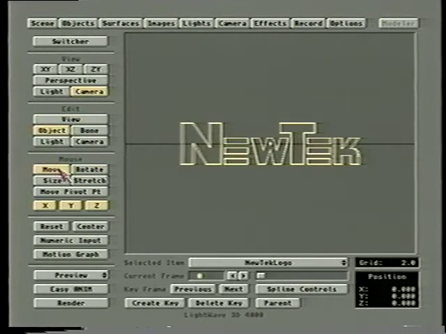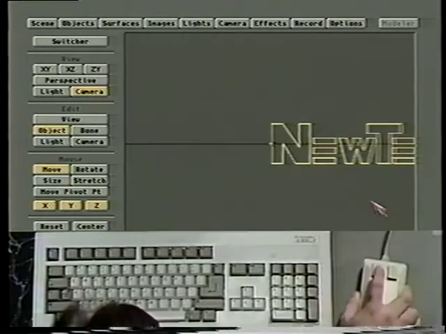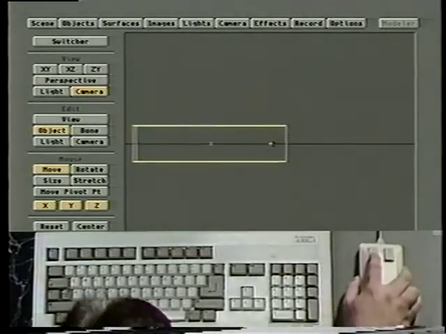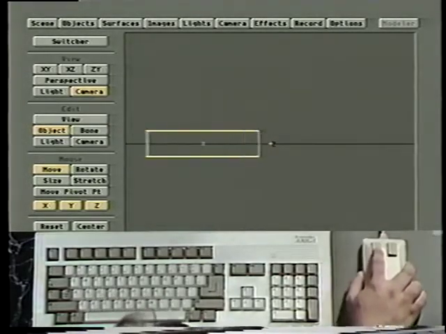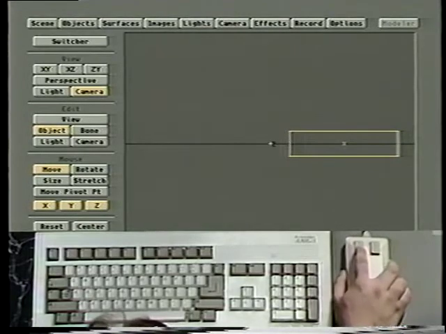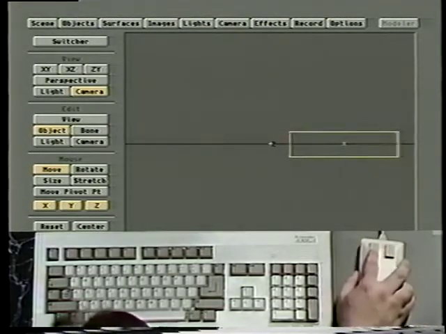And you'll see that we have Move, Rotate, which we had before for our view, Size and Stretch, and also Move Pivot Point. Let's take these in order. Moving works just the same way it did for our views, except now you can see just the object moving around. Left mouse button moves you forwards and backwards. Remember, that's the Z-axis. Or left and right. Remember, that's X. And then right mouse button moves you up and down or moves you in the Y-axis.